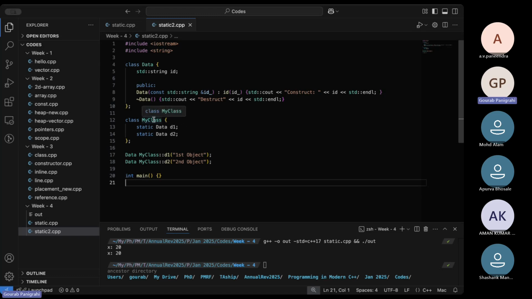Because, okay, I'll say that. Because I have my class, right? It already has the data. So when this gets compiled, its constructor will get called. Okay.